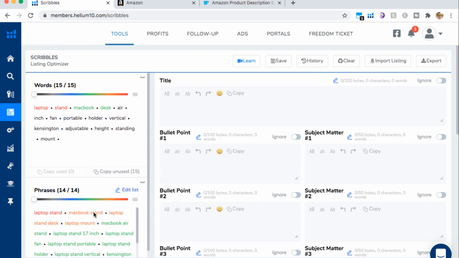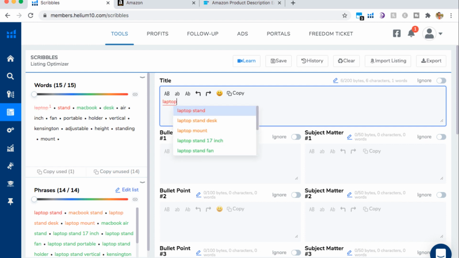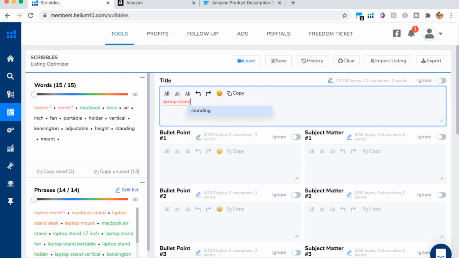Then what you can do is write out your title and bullet points, and as you do that, the Helium 10 Scribbles tool will cross off the list of keywords and phrases so that you know that you're using and including all of the main and most powerful keywords and key phrases. So for example, if I write laptop stand, you will see that it crosses laptop stand off. So this is a great way to make sure that you're not missing out any of the most important keywords in writing your listing copy.